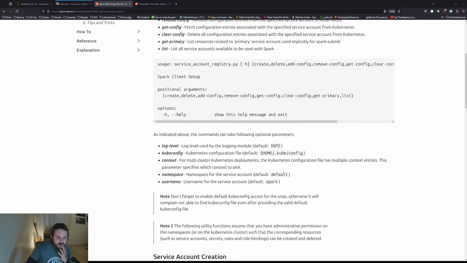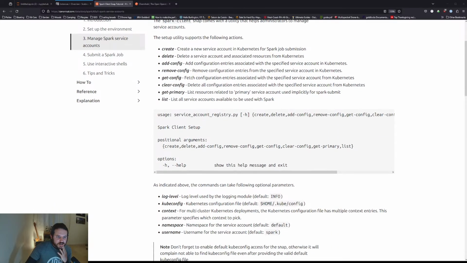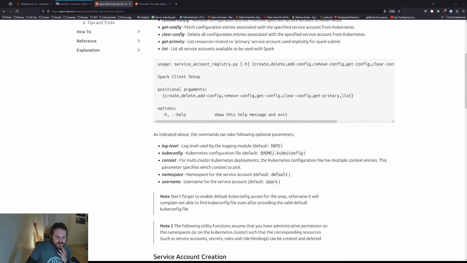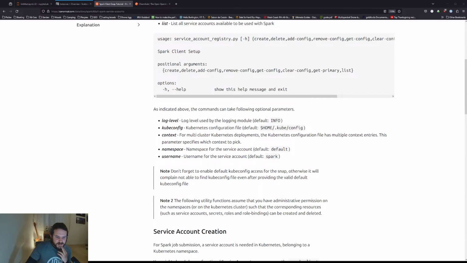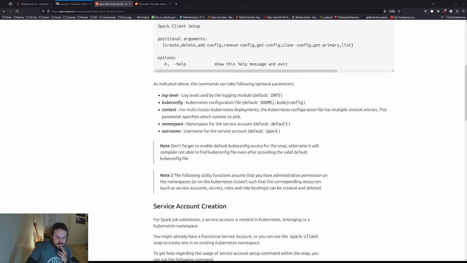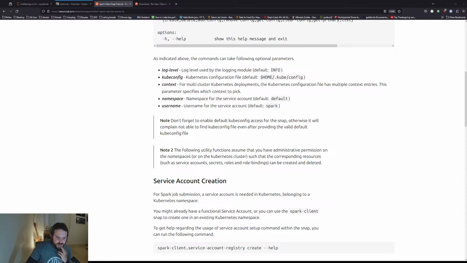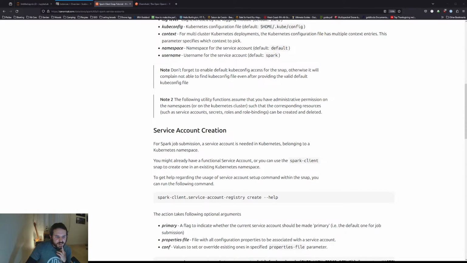What have I skipped through here? Create a new service account in Kubernetes for Spark job submission. As indicated above, the commands can take the following optional parameters. Don't forget to enable default kubeconfig access for Snap, otherwise it will complain about overdefined. We've got that. The following utility functions assume administrative permission. We've got that.